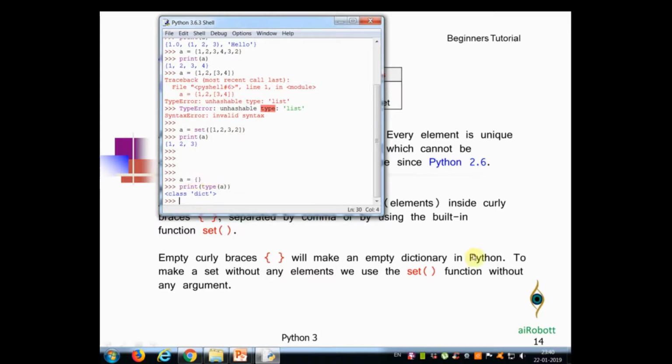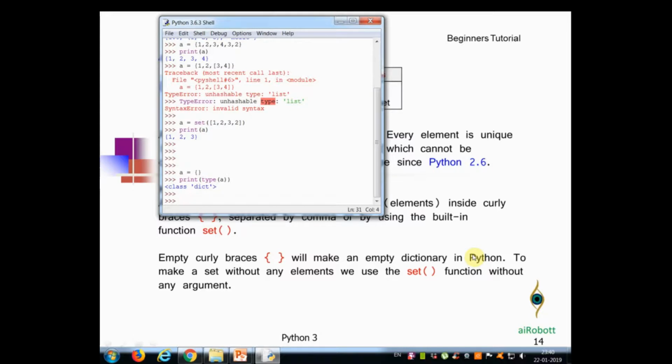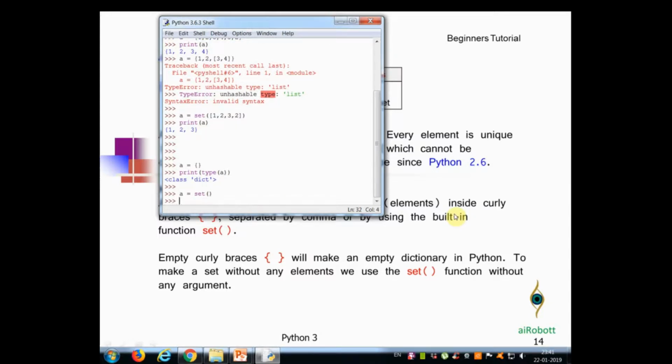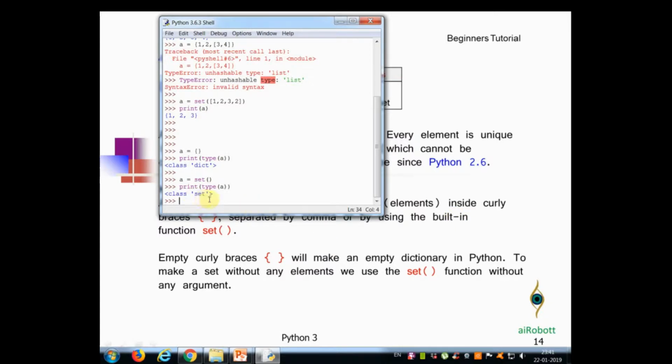We can create it like this. If you want to create an empty set, you can get the empty set using the set function: A equal to set. Now you can see the class type of A by using the print function. It gives set. A's class is set here.